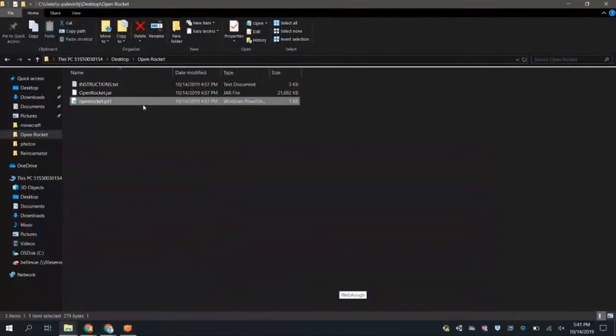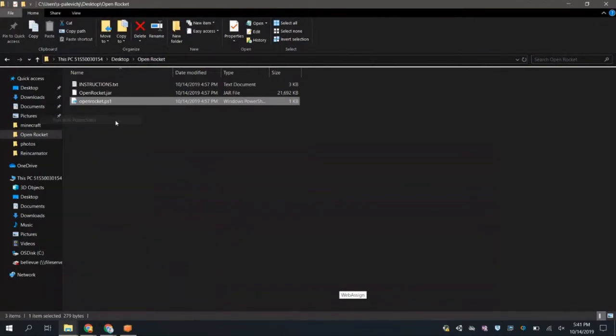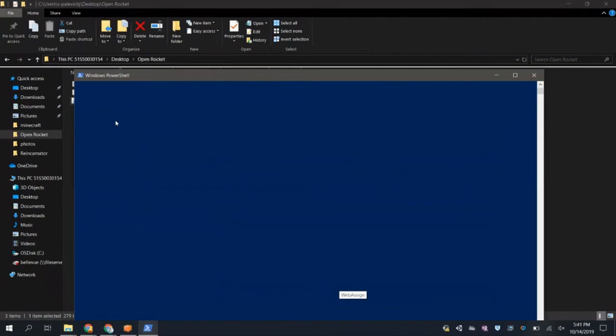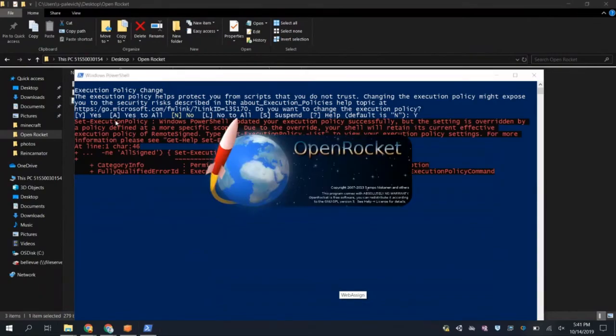If you want to reopen OpenRocket anytime, you just right click, hit Run with PowerShell. You'll probably get prompted with the same execution policy change prompt, just like I did here. Just hit Y again, hit enter, it'll open again. And if you don't get prompted that and it just opens, then so be it.